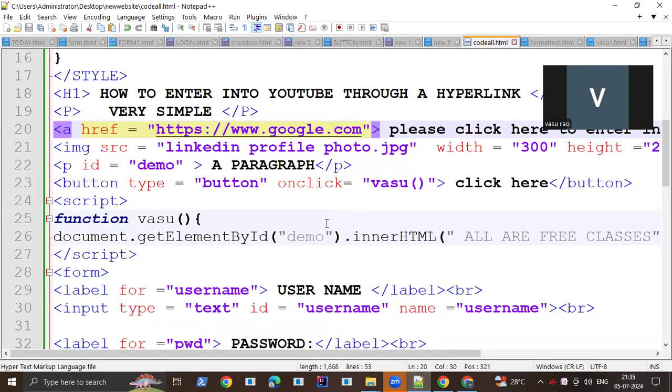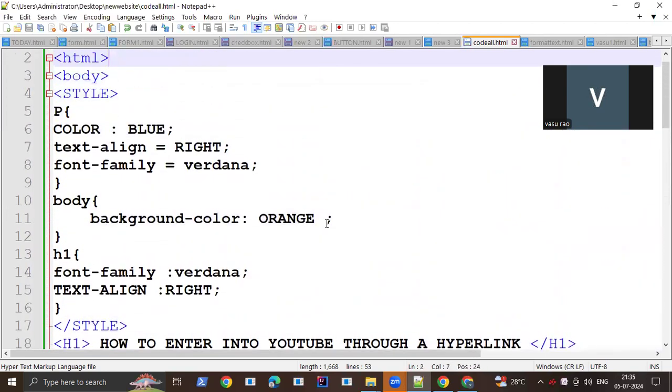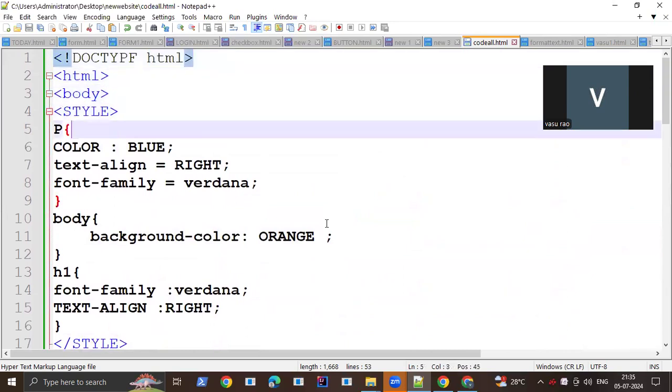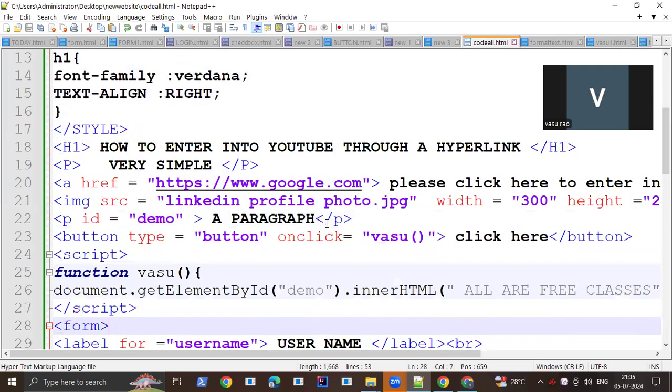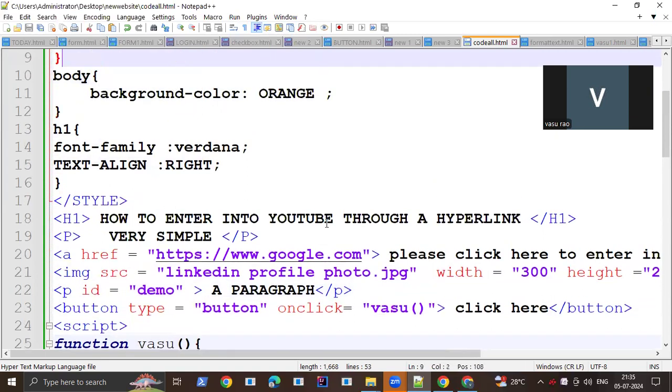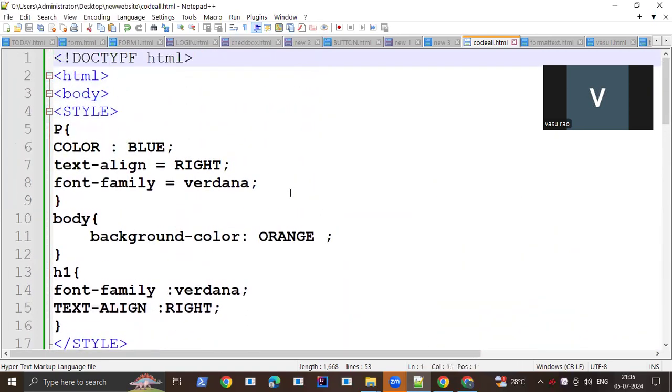From scratch, you don't want to write this much lengthy code, everything from your previous web pages, whatever the code style. See, I will explain all the code from the starting. You need to write like this: type exclamation mark html. This is the html root element, body, style. Under the style tag you need to write for the styles, style for body, background.